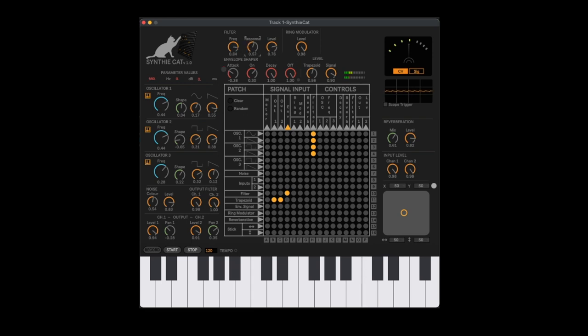Crank up the resonance. We do hear some staircasing in the cutoff frequency.